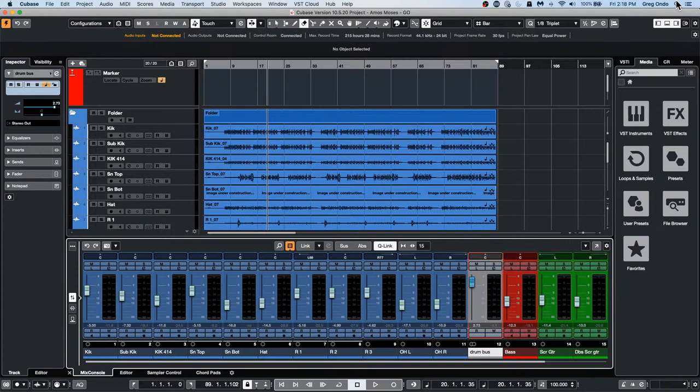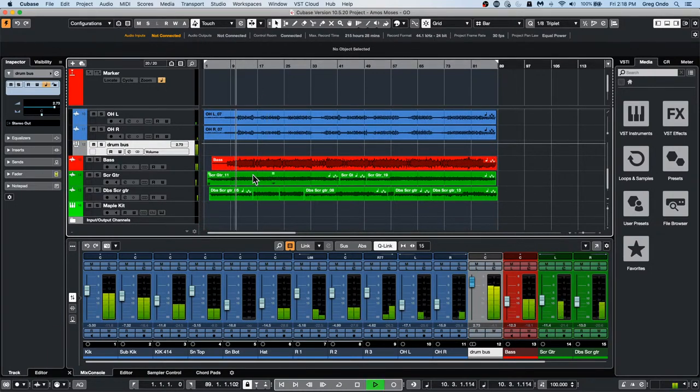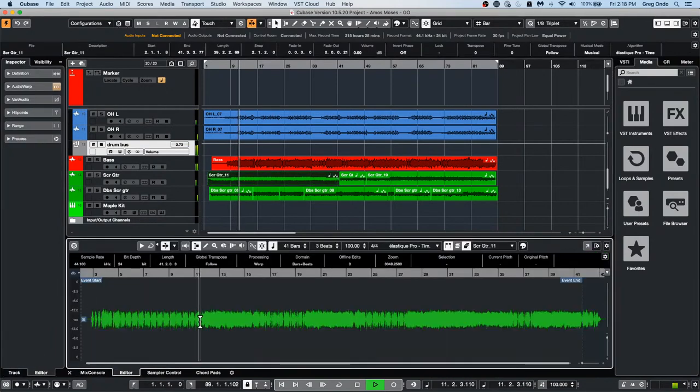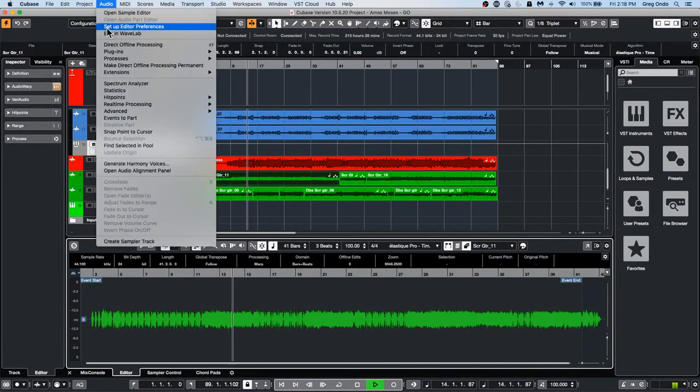All right, so I see, hi, how do I process my wave in Cubase 10? So if you wanted to just come over here, there's a number of ways. If you just double click, you go into the sample editor. And if you wanted to, you could go to your direct offline processing.